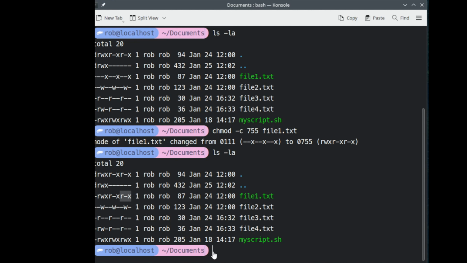Furthermore, if we want to have the owner of the file have all permissions and the group members have read and write access, we can type in chmod -c 7, 6 for read write for the group, and then all others just execute, and the name of the file. We want this to be file 2.